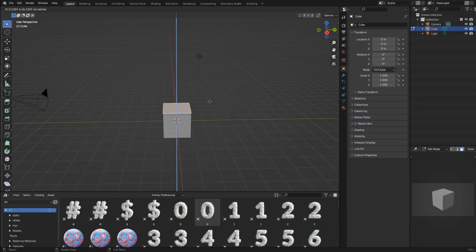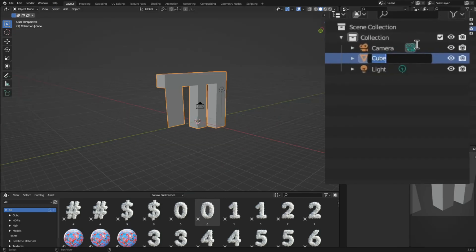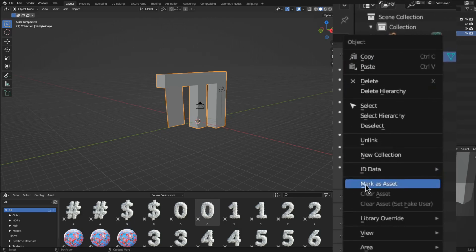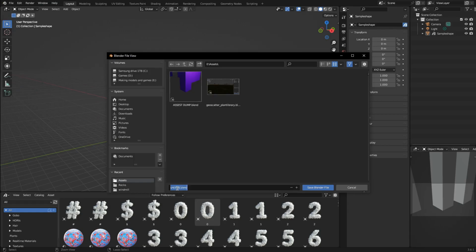To start off, make a new object. I'm just going to make a weird shape. Then name it something distinct. Then go over to the object, right click on it, hit Mark as Asset. Then save the file to a folder that you can name something like asset.